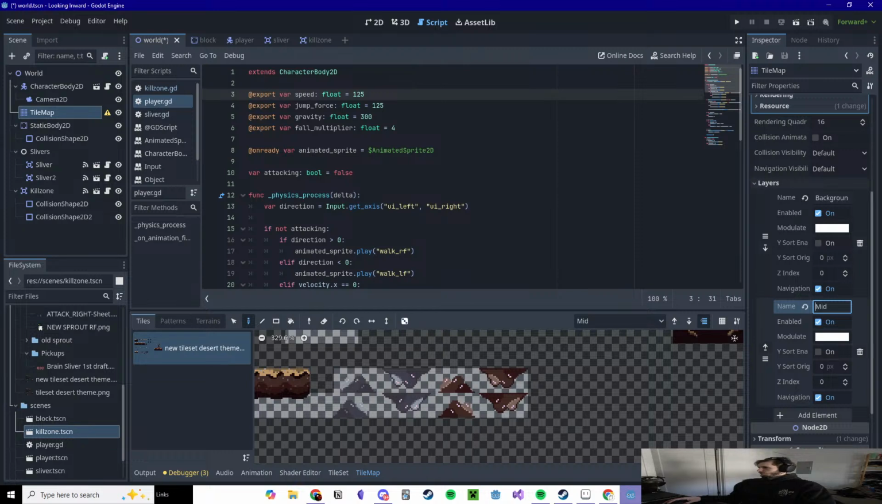And now our game looks a lot better. It has a background and a whole new part of the level that we can explore. And of course, this process is just about trying things out and making changes until you're satisfied.